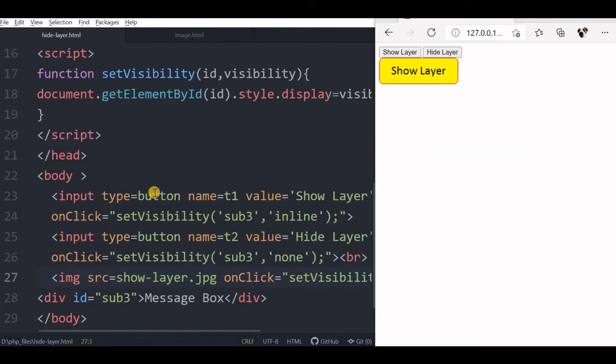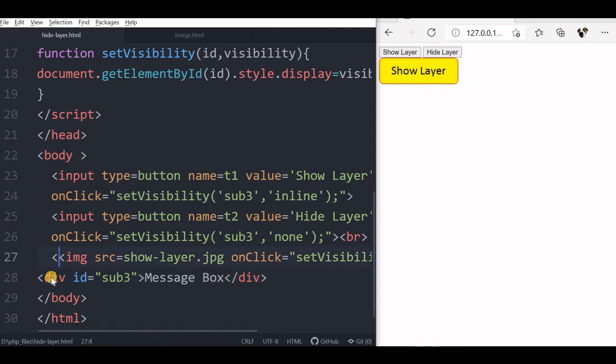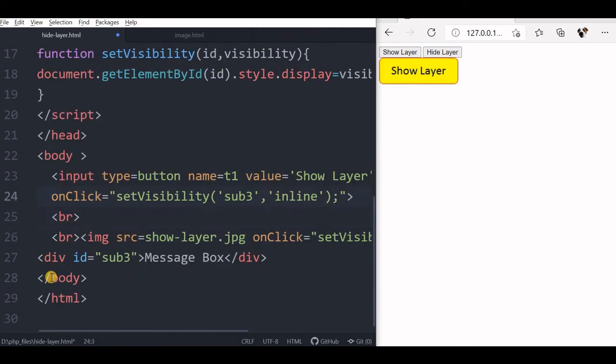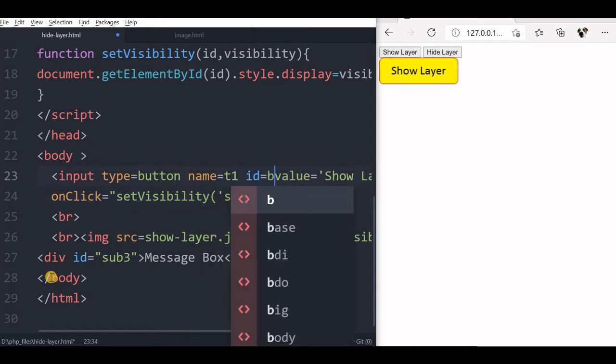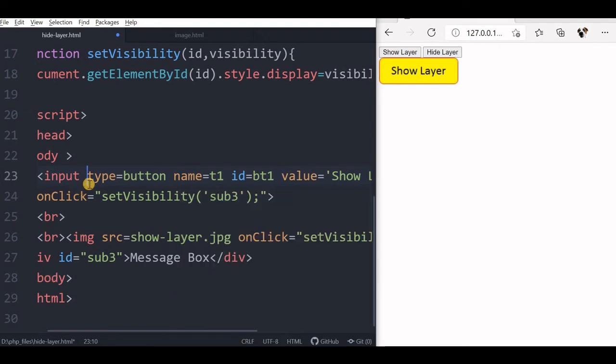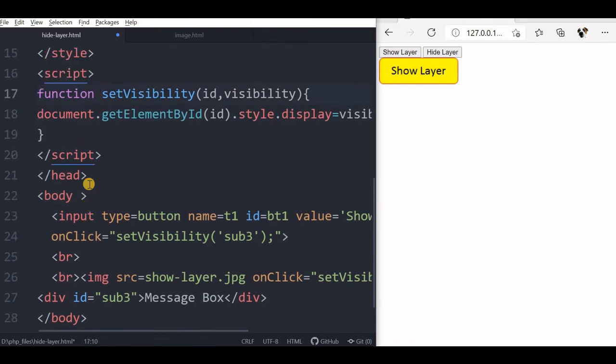We'll try to manage this message layer by using a single button. Before that, let us just add one line break here. Okay, so the second button we will remove now. Up to this we will remove. Now in this button, we will remove the style property part, whatever you are passing, that value we will remove, and we will assign one ID equal to bt1. This ID will be used to manage the text on the button. So let's go to here.